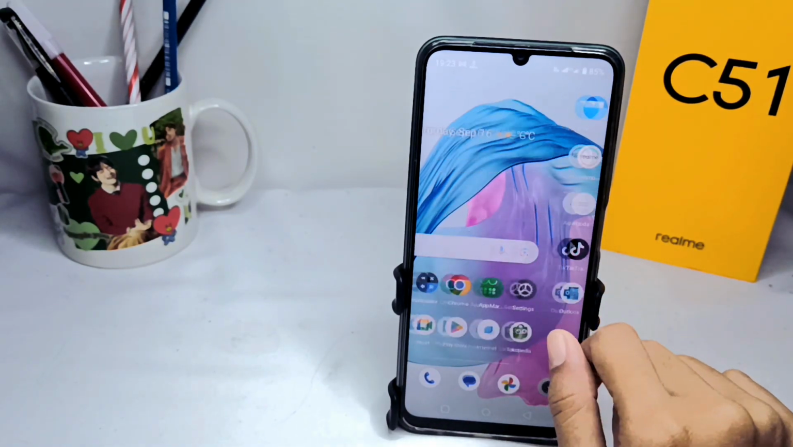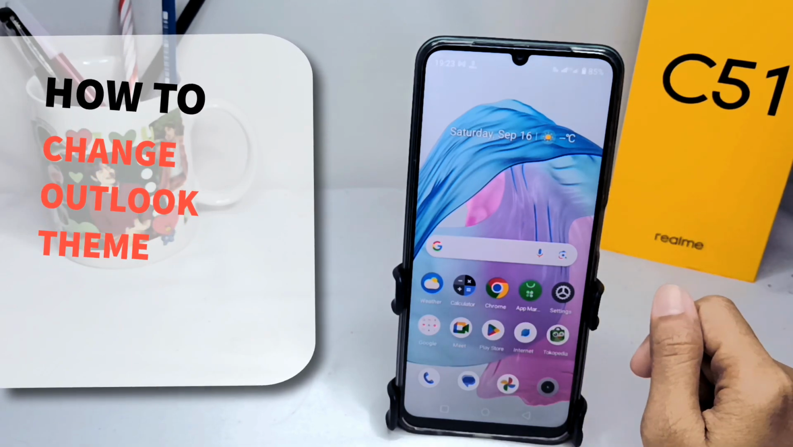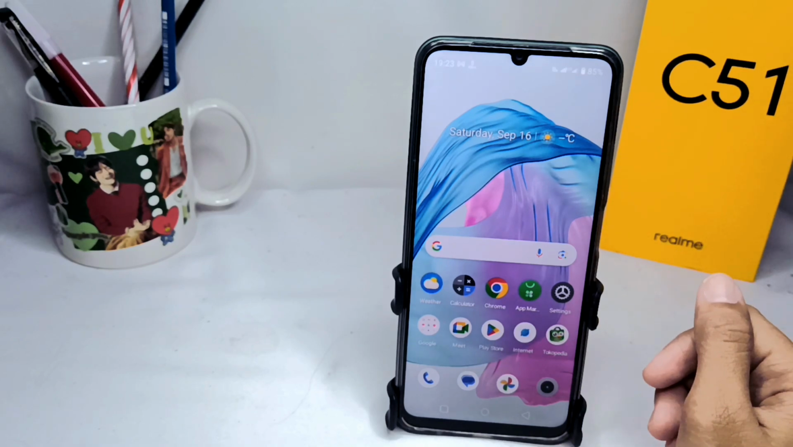Okay, hello everyone. Here I want to provide a tutorial on how to change the Outlook theme on an Android device. Okay, let's turn to the tutorial.